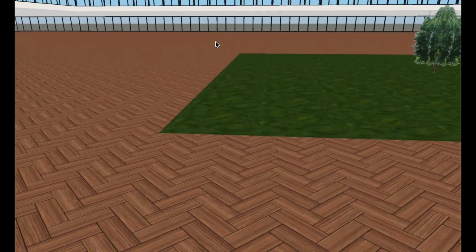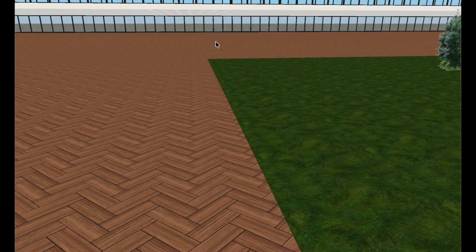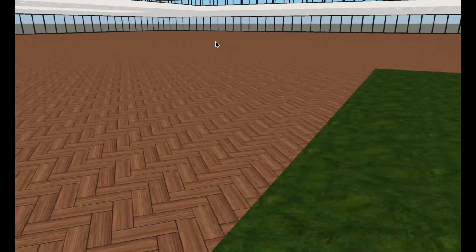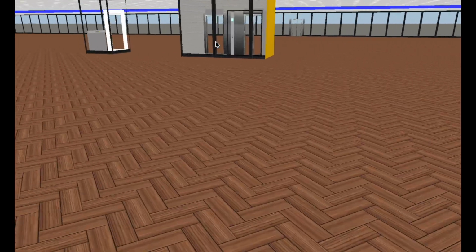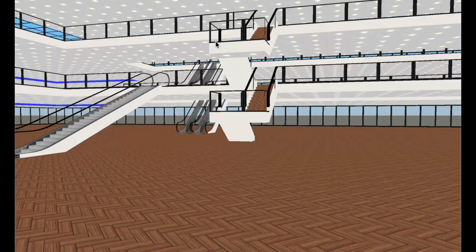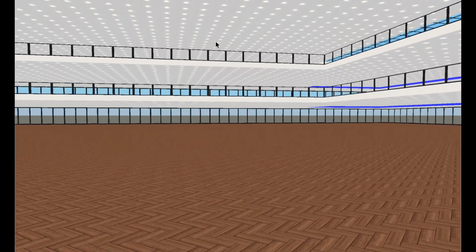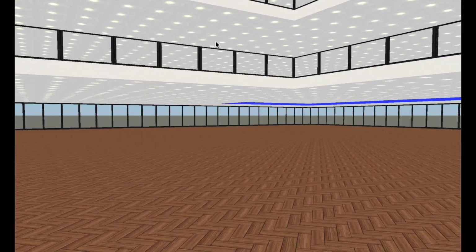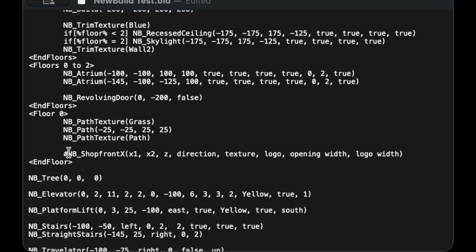So this path will cut into anything. It could be a floor, it could be the outside ground, it could be basically anywhere. You won't get any texture fighting. And we can also add, if you want to make a shopping center, for example, shopfronts. Shopfront command can be a little hard, but it will soon make sense.